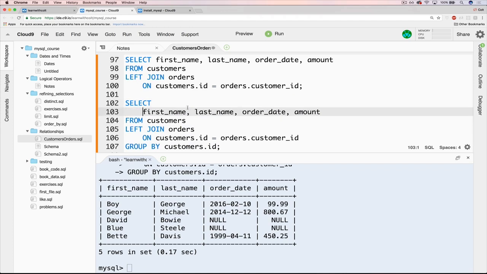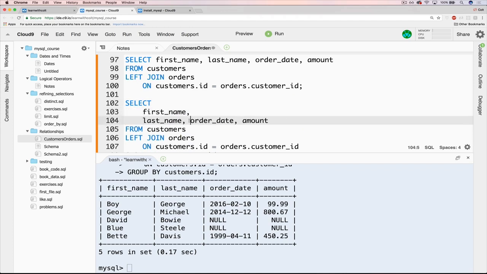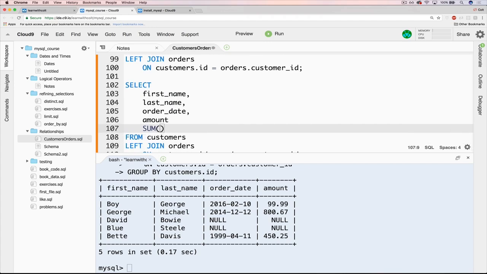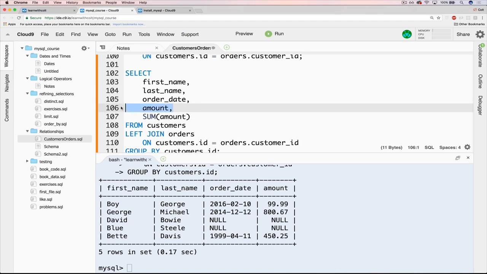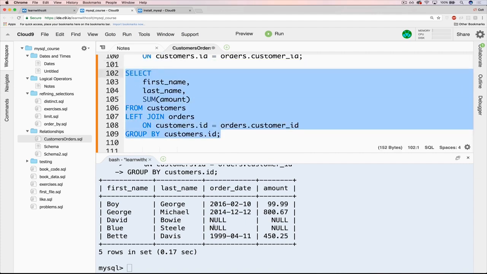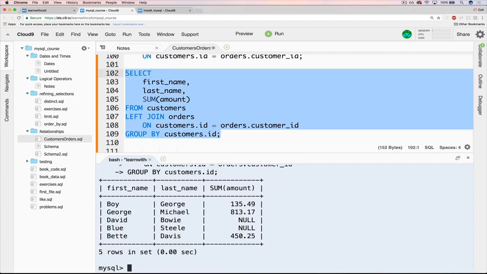But if we go through, and I'll format this again, let's sum together everything, right? So we'll sum, and inside of here, we want to sum amount. And we don't actually need to have amount there. And we can get rid of order date too. So let's just have the first, last name, and then sum. Okay, so this is accurate, that's accurate, that's accurate. We still have null here, which it can work. But it would be nice if instead it just said 0, because they've spent $0.